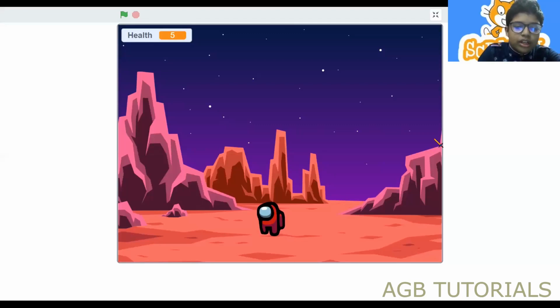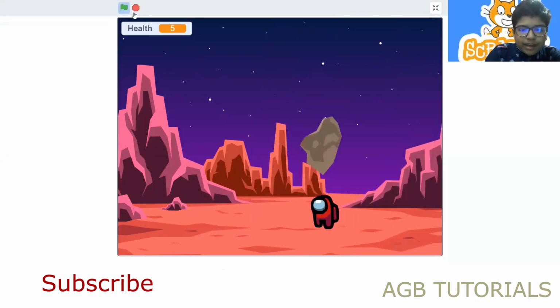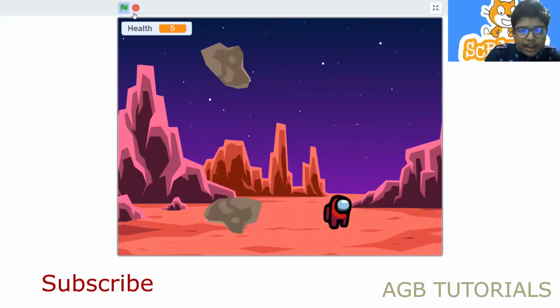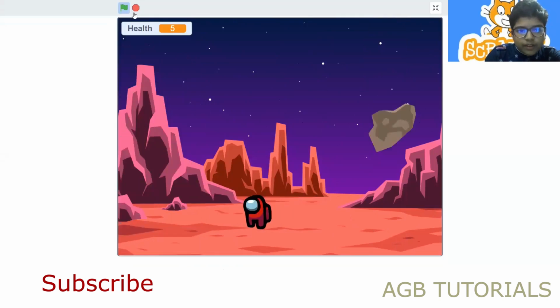In this video, I'll show you how to make a dodge game like this one in Scratch. Here you can see we have a beautiful space background with our little player here with a health of 5. Now, here our little player must dodge all of these meteorites and must still survive as long as possible.